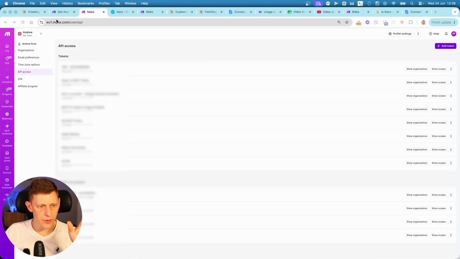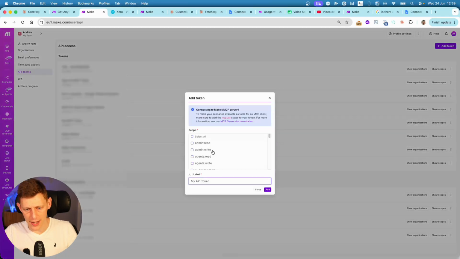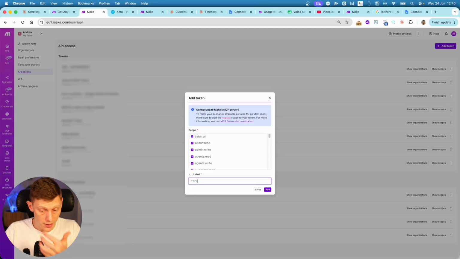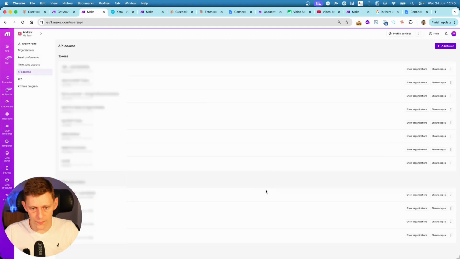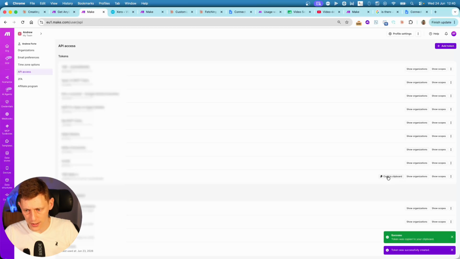So the next phase is you want to go into make.com. You want to go to user/API, and you want to go to here, add token. For simplicity's sake, I'm going to select all, but you are welcome to limit the scopes as much as you please. We do need anything around MCP. So MCP use is essential. I've got a few of these connections, so I'll call it Make 3. You can just call it make.com. I'm going to go add. I'm going to copy to clipboard.